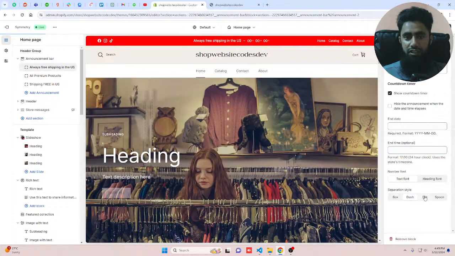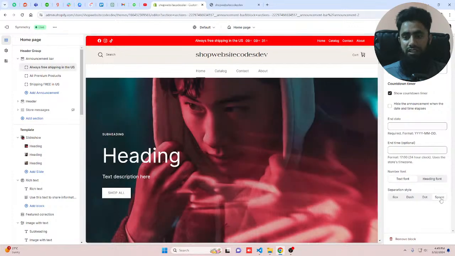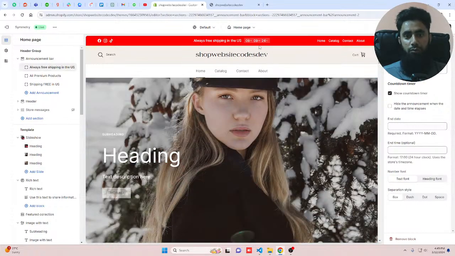For example, this is the dash separation. So you can see that we have a dash. If you want a dot, then we have a dot, and if you want only a space, that also works. And if you want a box, then there will be a small box on the top. So you can do multiple customizations here.